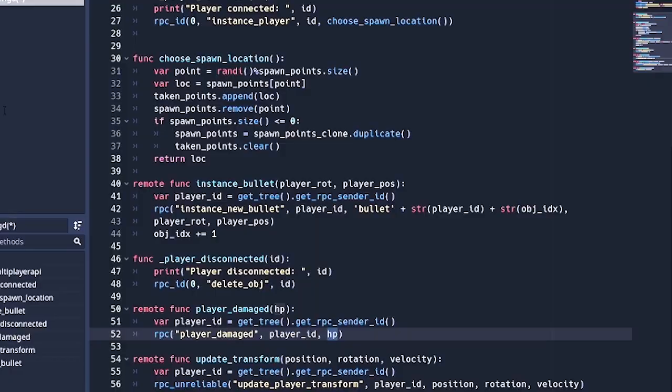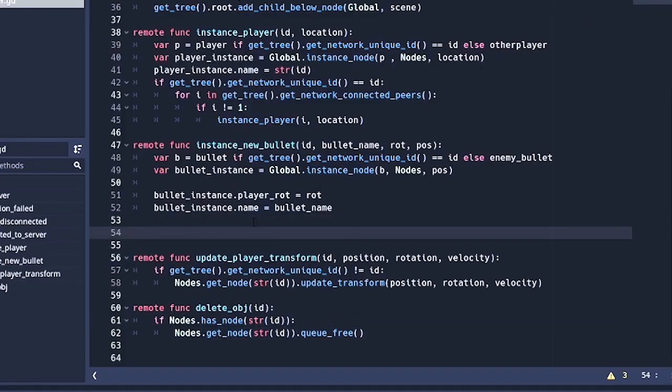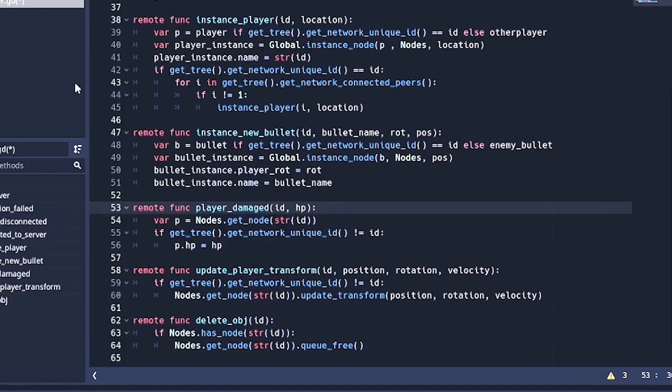So we go back to the client, and in the server script, scroll down, and just after we instance the new bullet, after the function here, on the player_damage function in the client, we're going to set p to the node that just got hit. As you can see, nodes.get_node that ID. Then we want to check if it's not us, then we want to set p.hp equal to hp.